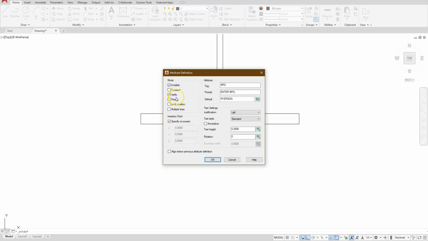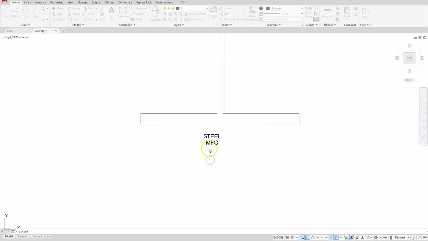We did make it invisible. We got it set to verify. I'll choose middle center. Standard is the text style that I want. And instead of giving it a position, I'm just going to tell it to align it below the last one. Once I select OK, you're going to see it pop automatically in line underneath it.